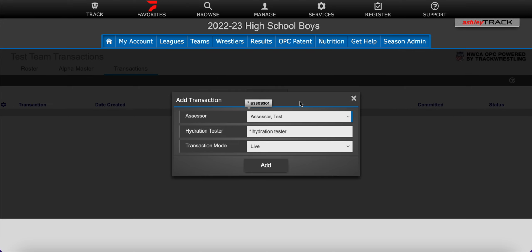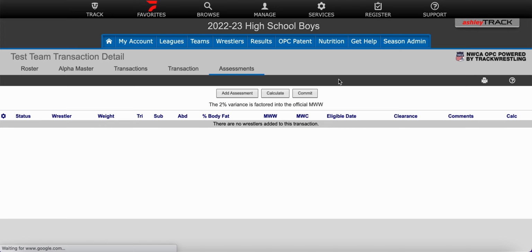You'll see a pop-up box that requires you to select your name from the assessor list, may require you to enter the hydration tester's name, and designate that this is a live transaction with real assessment data. If you see any other required fields, please make sure you enter that information as well, and then click Add. You have now created a transaction for assessments of wrestlers to live in.